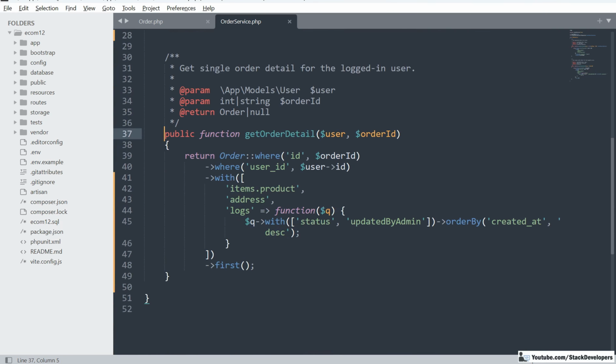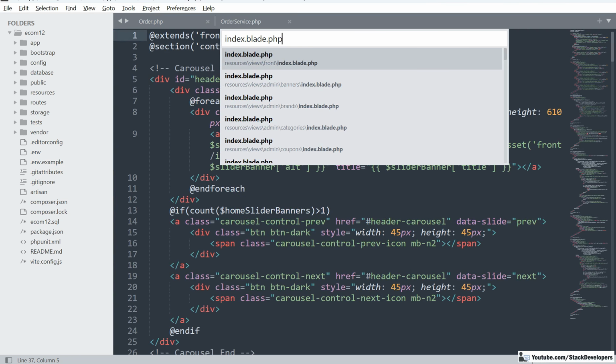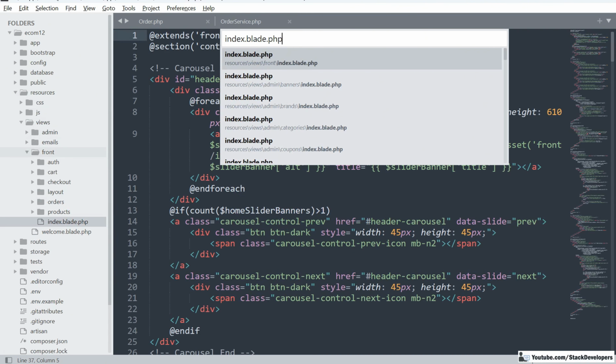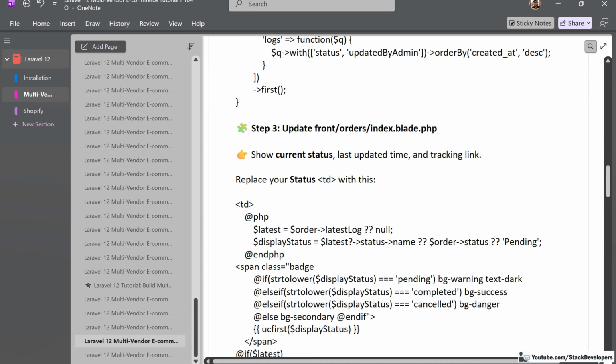Okay. So after adding this function, now we are going to update the orders index blade file. I'm going to open from here sources, views, front, orders, and then index, as well as the show blade file. Both the blade files we are going to update.